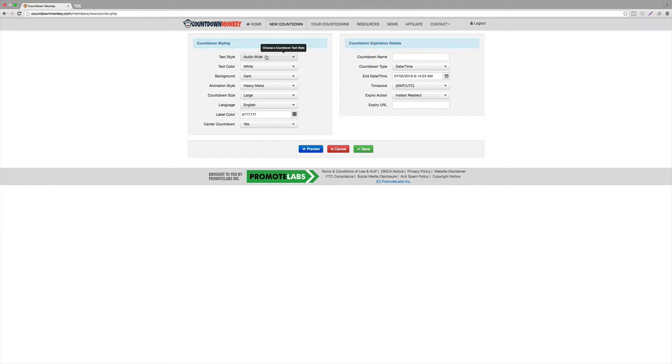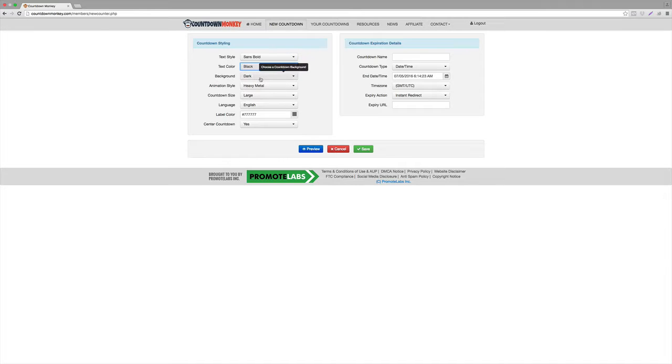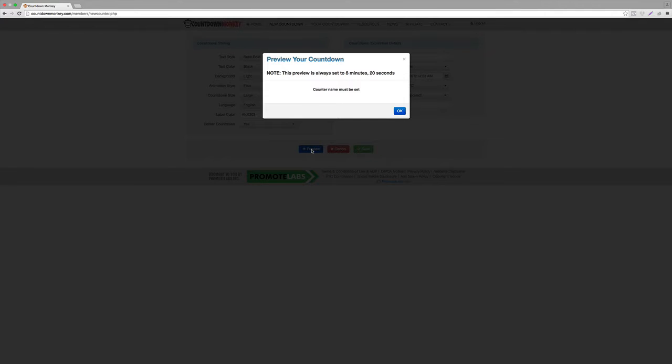So the first thing we'll do is select a style. You have all of these different styles to choose from, like what they look like, etc. We won't go too much into the styling here. I'll just click on Sans Bold. I'll say we want black text and a light background, and for the animation style, I think Flick is their kind of normal one. Large size, label color, let's just have this sucker be red. Center of the countdown, yes. So that's what it looks like, and at any time you can hit preview, by the way.